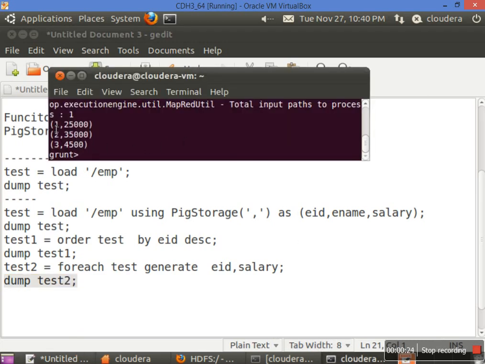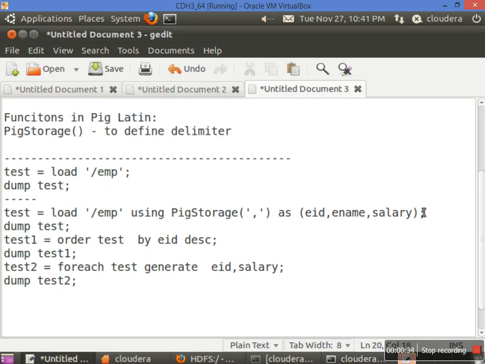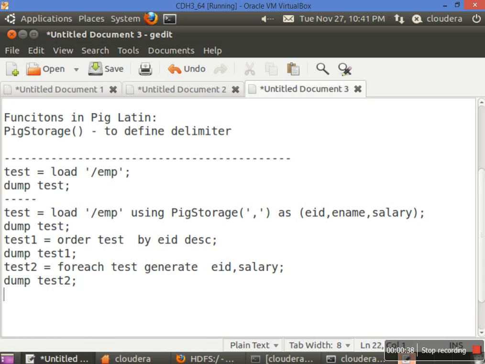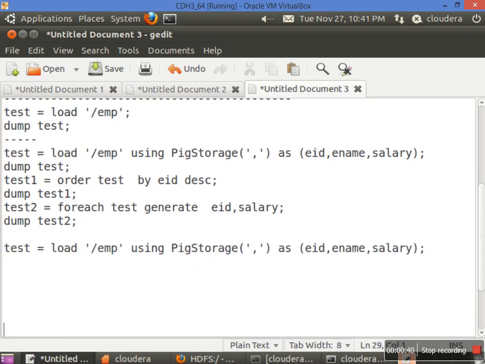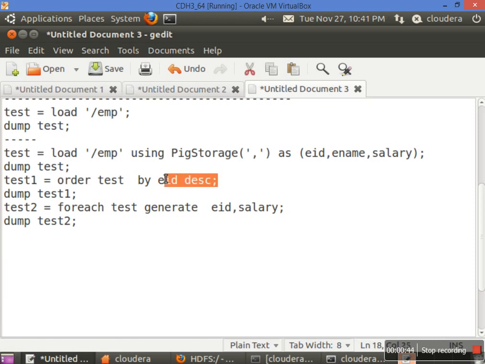So now if you see dump test2, the command that I ran is dump test2. It processed and gave me the output, that is this. Got it? If in case I want to define the data types also, so what I want to do is define the data type. Or before that, let's discuss this. I tried to sort in descending order based on employee ID and loaded in test1.